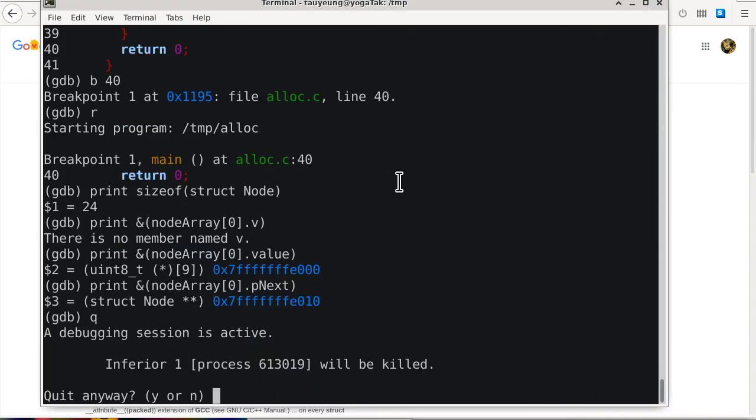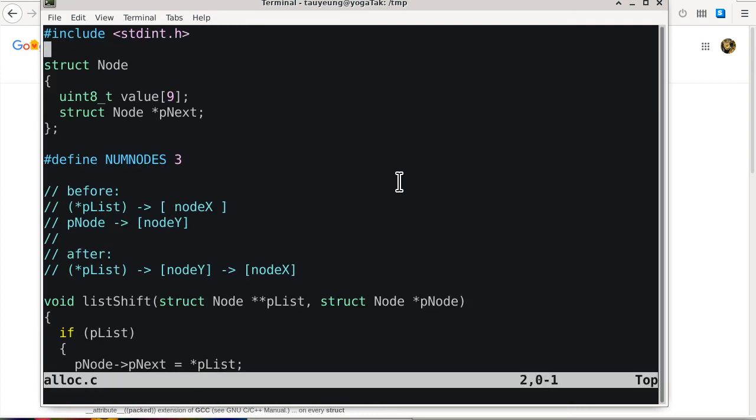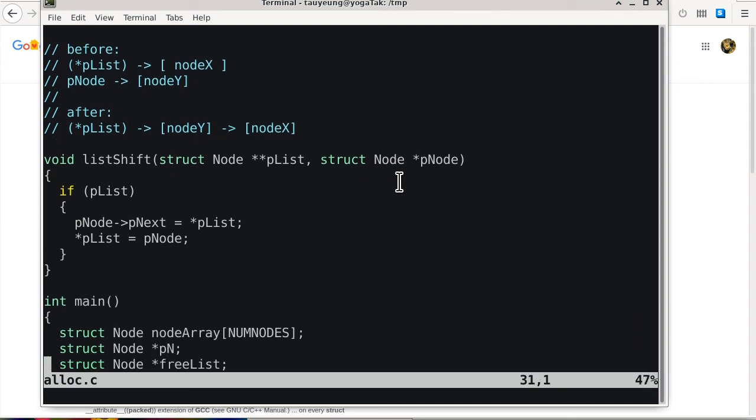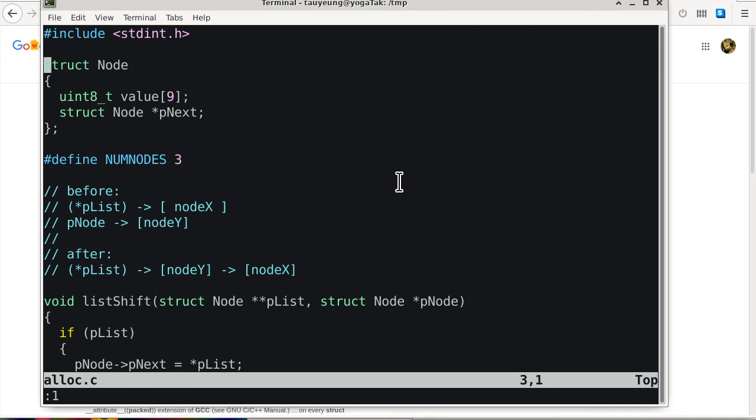Okay, so let me get out of GDB, go back into the editor. This way we can look at the entire program in case people want to look at it again and ask questions. I think the node itself is not a big problem. Whether it's 1 byte or 9 bytes is not a big deal. But are there any questions about the subroutine list shift, and also how we use various local variables in main? No questions? Okay, so let me go back and change value back to just a single byte.